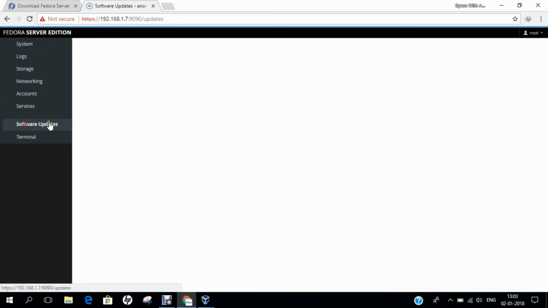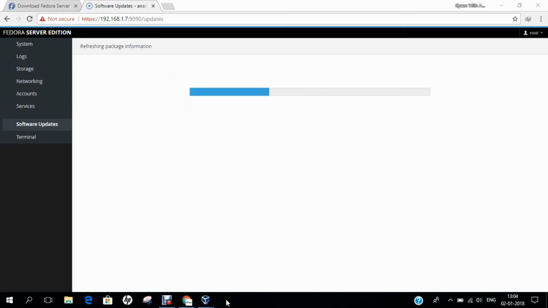And now let us go with software updates. Click on software updates. It will grab some package information. It will take some time. So almost it has done with crawling. Let's wait for the package information which is being required over here. So all the packages will be updated with just a single click. And it is recommended that you should update all the packages before you start working on it.